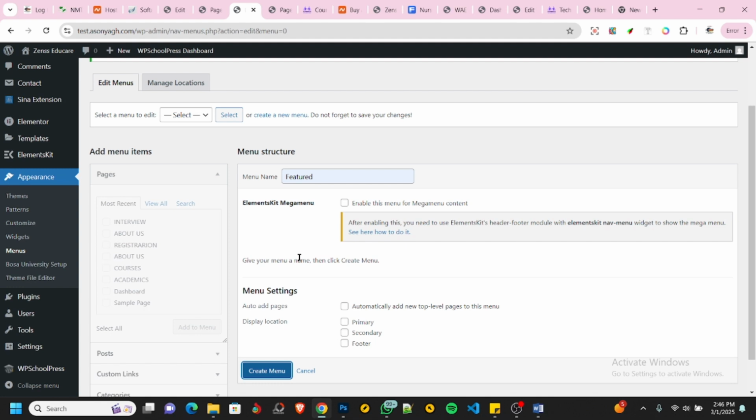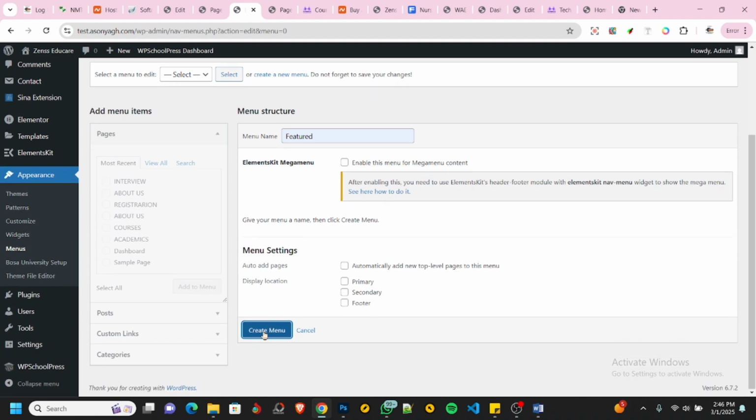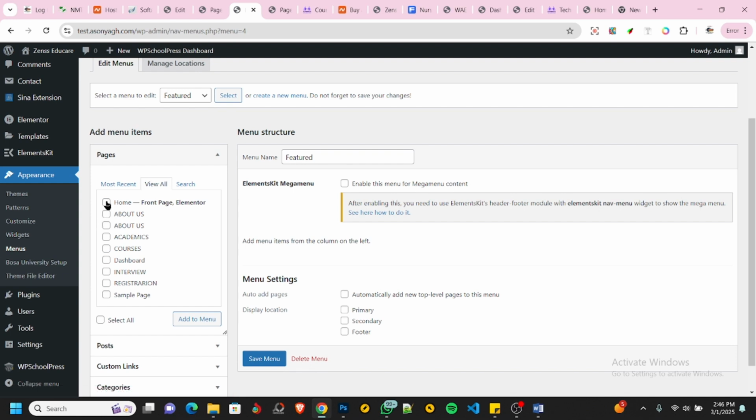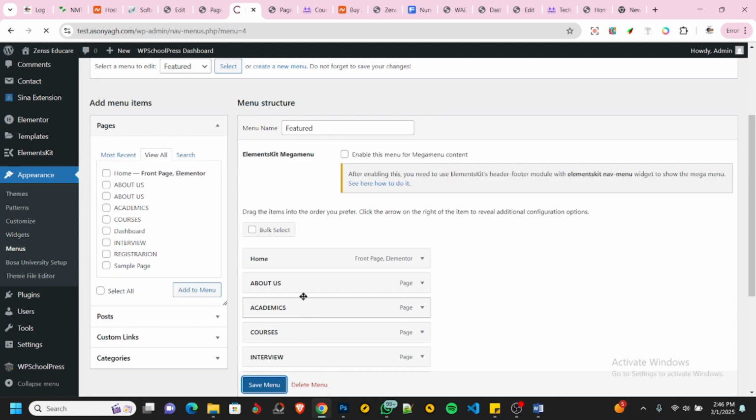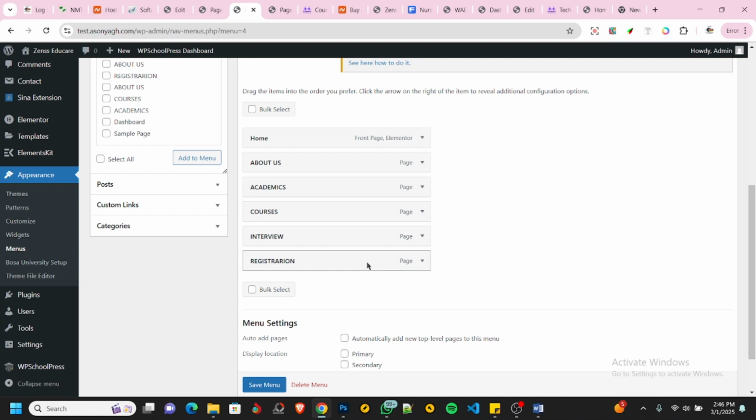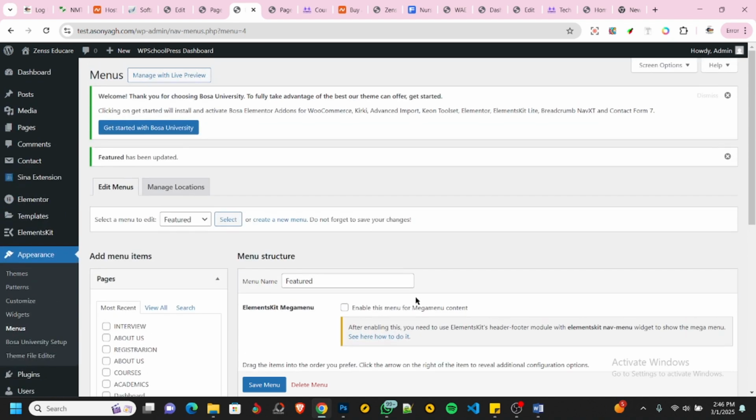shortcut to some of the featured menu. So home, courses, academics, about us, then interview, registration, this one. So add it to the menu, and then, well, there's no criteria. Just look at what you want to appear in the footer at the bottom, so that when someone scrolls to the bottom, they don't have to scroll back to the top before they can see certain things. So you just have to make everything visible and available.